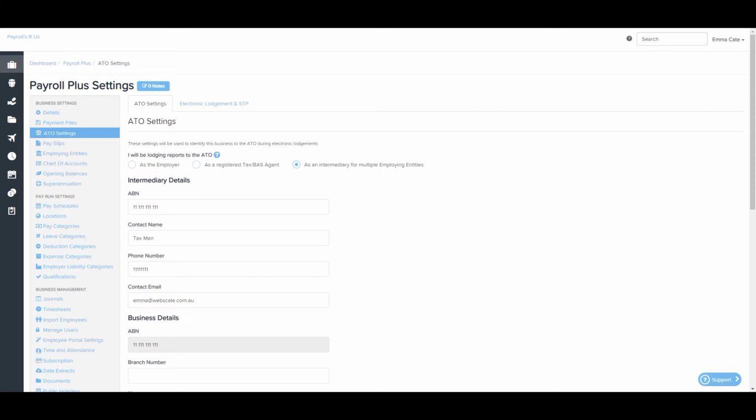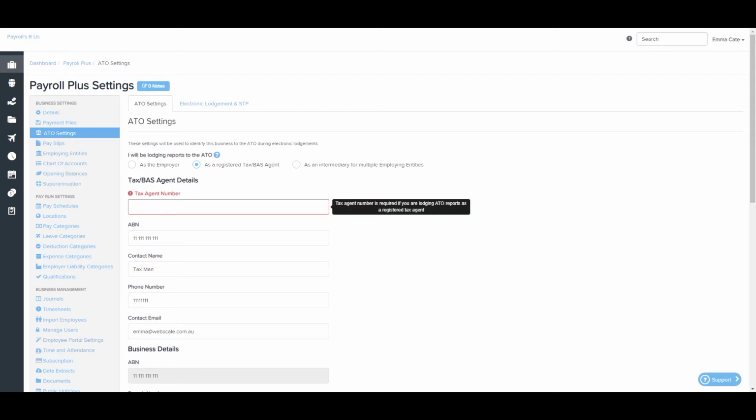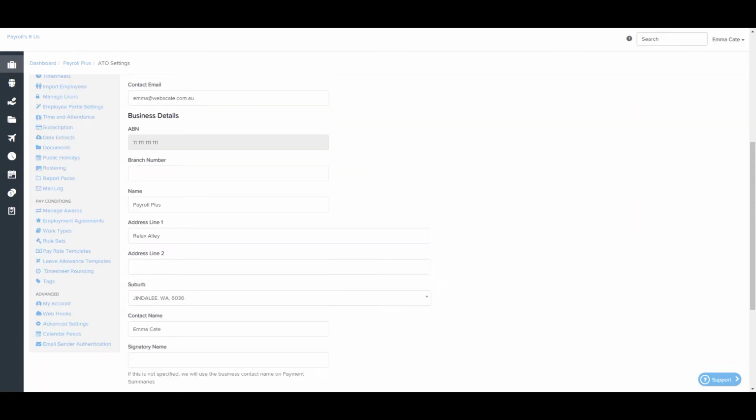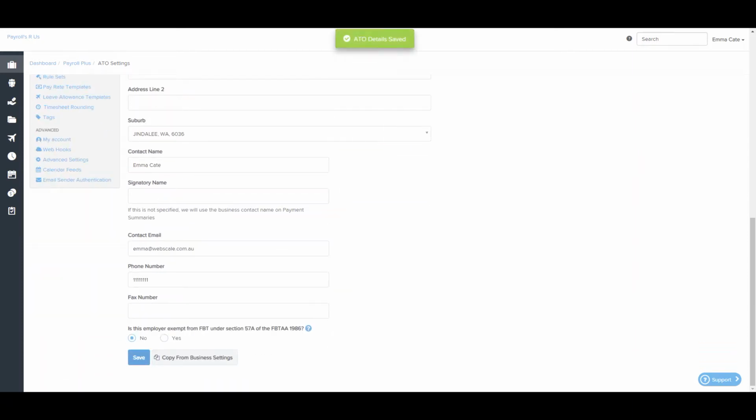You'll see the same fields across all three options, with the exception of the tax BAS agent. You'll need to enter the tax agent number if this option is selected. For the purposes of this, I'm just going to enter all ones and we'll save the details down here.